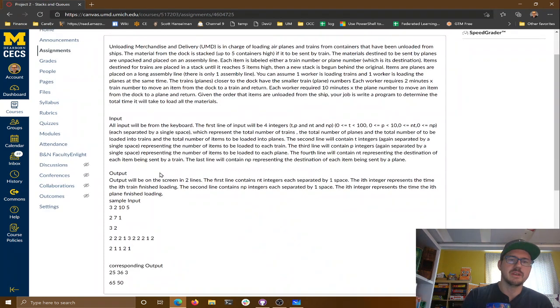All right, so all of our input is just ugly console input. We're going to have T, P, NT, and NP, where this is the trains, planes, number of items for trains, and number of items for planes. That's the first line, like here: 3, 2, 5, 10, 5. Wait, so 3 trains, 2 planes, 10 items for trains, 5 items for planes.